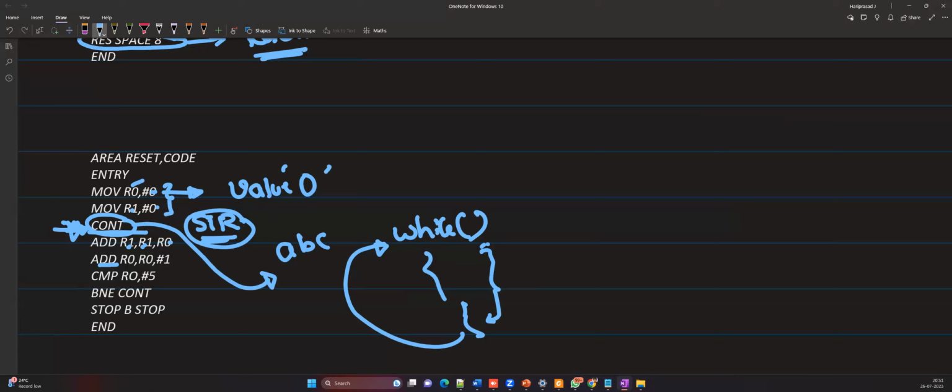Now what I am doing: ADD R0, R0, #1. That means I am adding 1 to it. I'm storing the result in R0. R0 plus hash 1 means exactly 1, right? R0 initially, at this point, is 0. 0 plus 1, it became 1, correct? Got it?